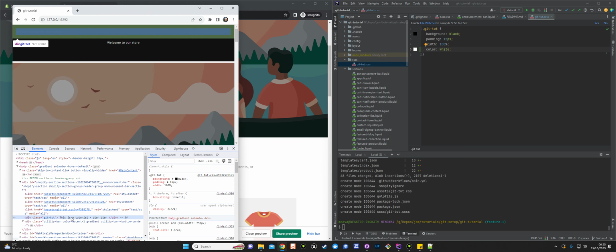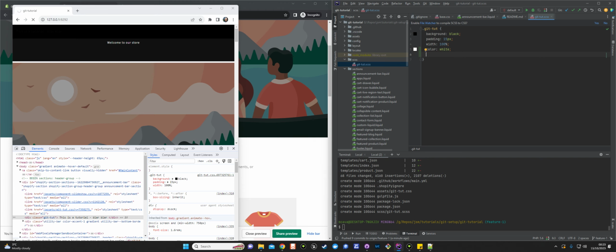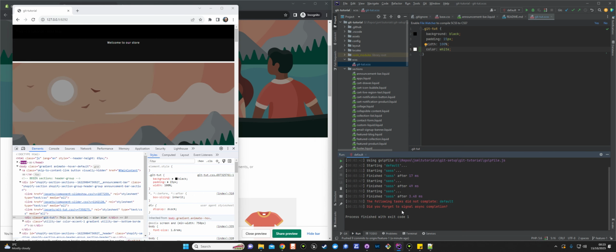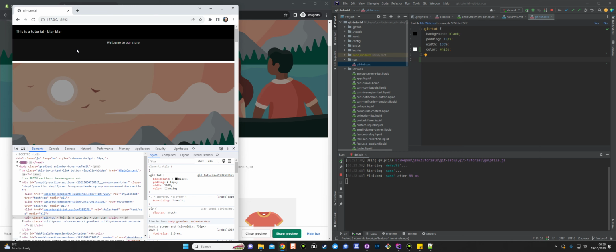So git up, this is a tutorial, and it should be saying white. It should have updated. My cache is doing something weird today. Did I cancel the run? Yeah, I did. Okay, so I'll save that. There we go, it's updated. This is a tutorial. Totally forgot that wasn't running.